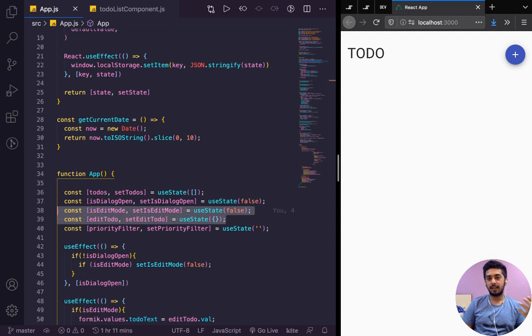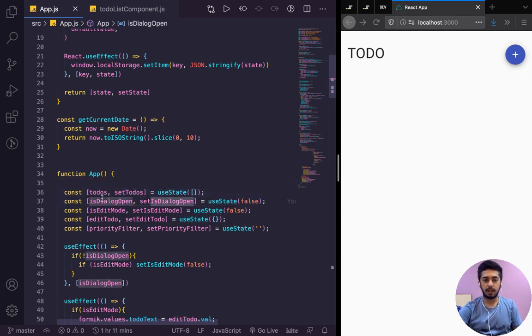there's something known as context API in ReactJS, which basically allows you to store your application state in a central store. So for example, in our state for our app right now, we have to do's, is dialog open, is edit mode, edit to do, priority filter, and all that stuff.